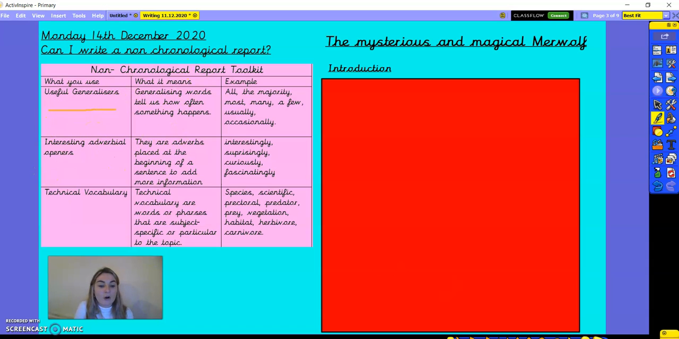And then we have got some interesting adverbial openers. So we all know about our fronted adverbials. You guys are great for this. So we have got words such as interestingly, surprisingly, curiously, and fascinatingly. These are things that I've included on mine because I think that if you've got something really interesting that you would like to say, then you might want to start that with interestingly or fascinatingly, because the reader then knows that whatever you're going to say next is going to be really important.